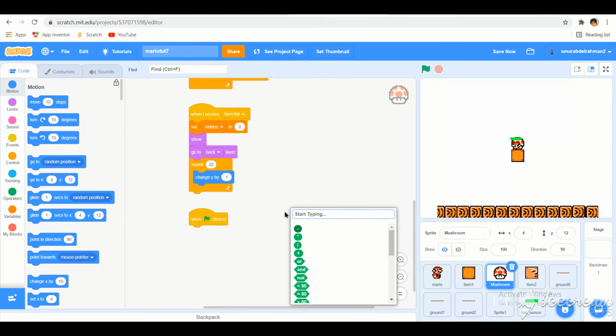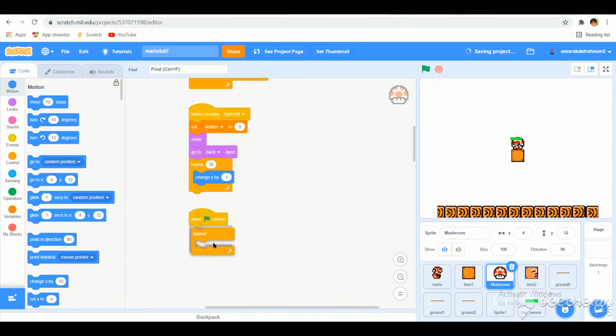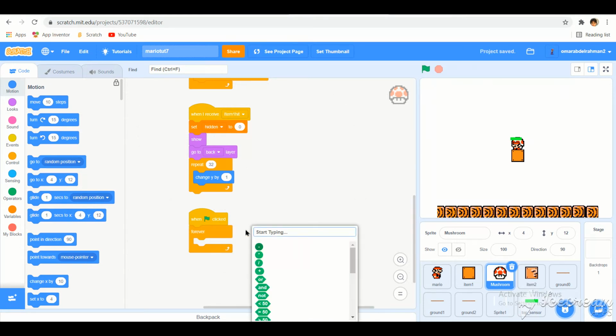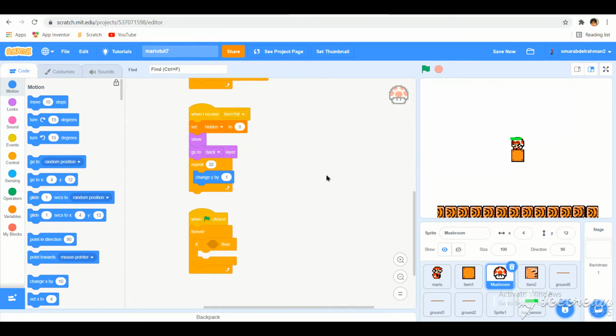So we also need to add a forever loop. Forever. And then, I'm sorry guys, the recording just stopped.